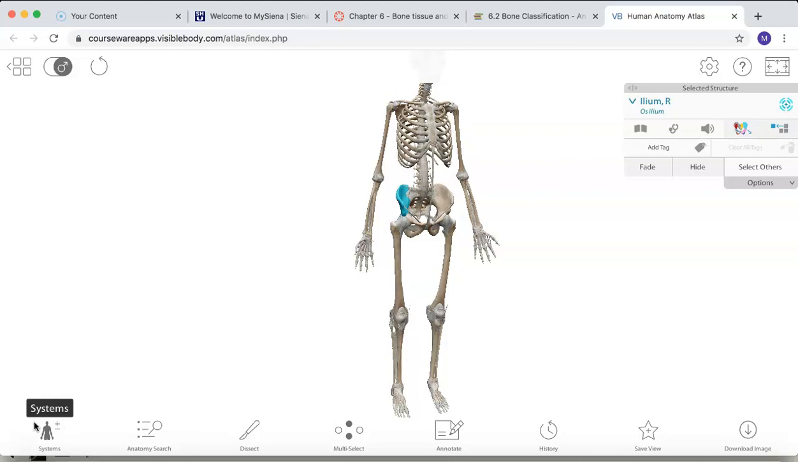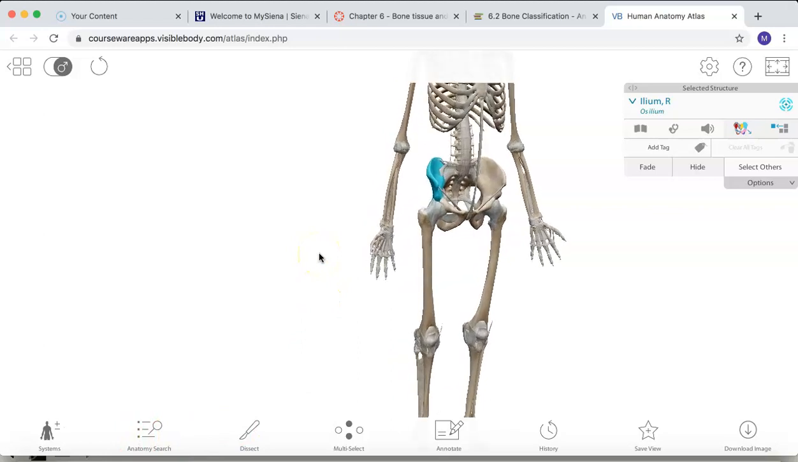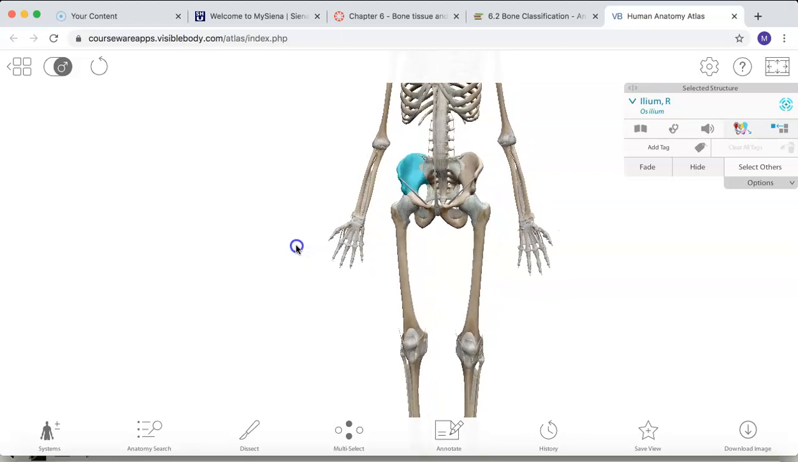All right, one more piece here before I leave bone classification. I wanted to show you that if you were to go into your Visible Body apps and pull up the atlas and go to the skeletal system, you can investigate some of these bones yourself. I just thought this would be important for me to share with you really quickly. What I've done here is I've highlighted one of the flat bones. This is the flat bone of the pelvis.